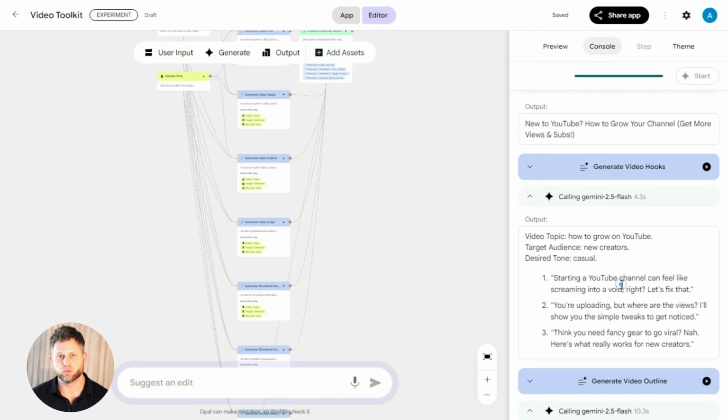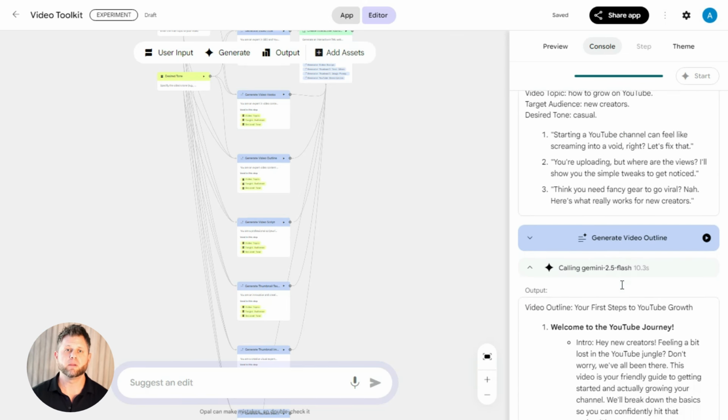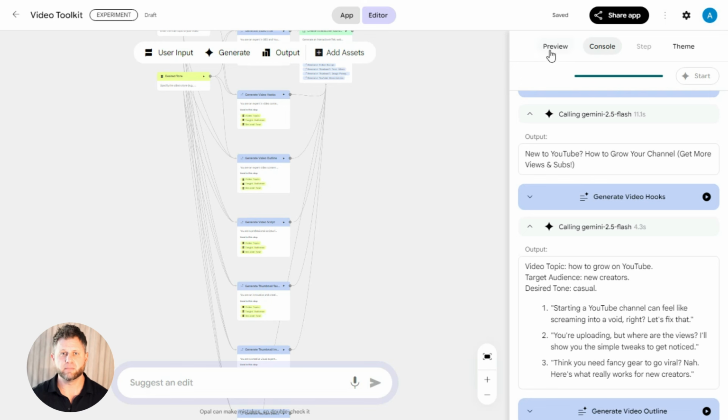New hook. You're doing YouTube wrong, and here's why. Way better. I didn't rebuild the app. I just tweaked one step. And this is the power of Opal.